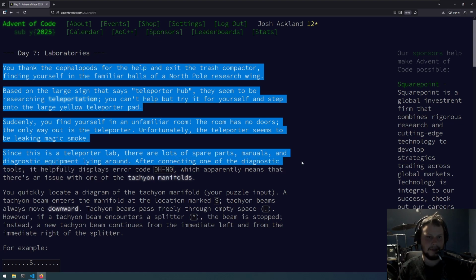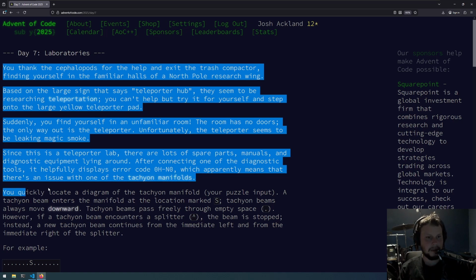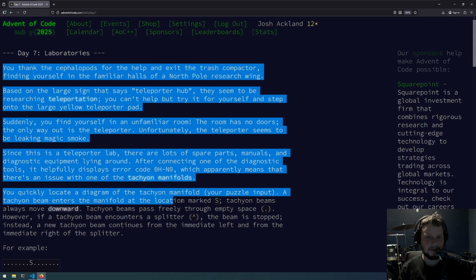After connecting one of the diagnostic tools, it helpfully displays error code OH-NO, which apparently means that there's an issue with one of the tachyon manifolds. Quickly locate the diagram of the tachyon manifold, the puzzle input. The tachyon beam enters the manifold at the location marked S. Tachyon beams always move downward. Tachyon beams pass freely through empty spaces, the dots.